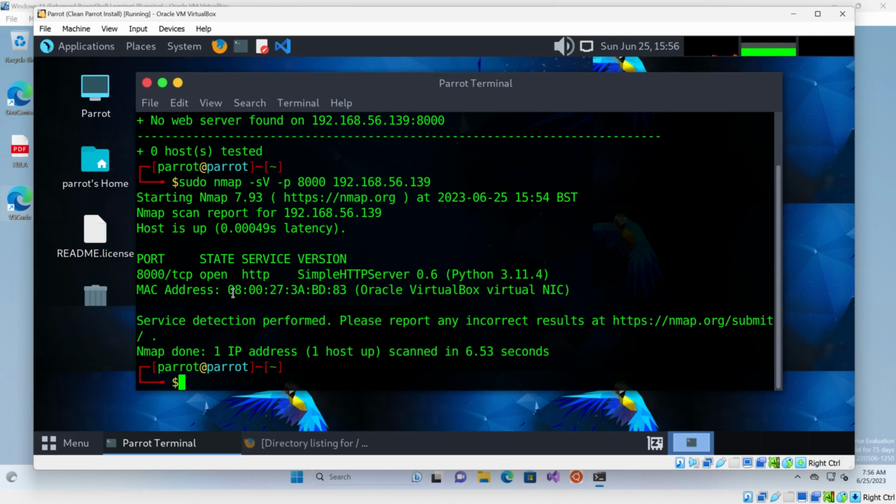Okay. Looking down another line, it was able to tell that the MAC address is associated with Oracle VirtualBox, which is pretty interesting. So now that we have this scan done, we can move on to our next one.